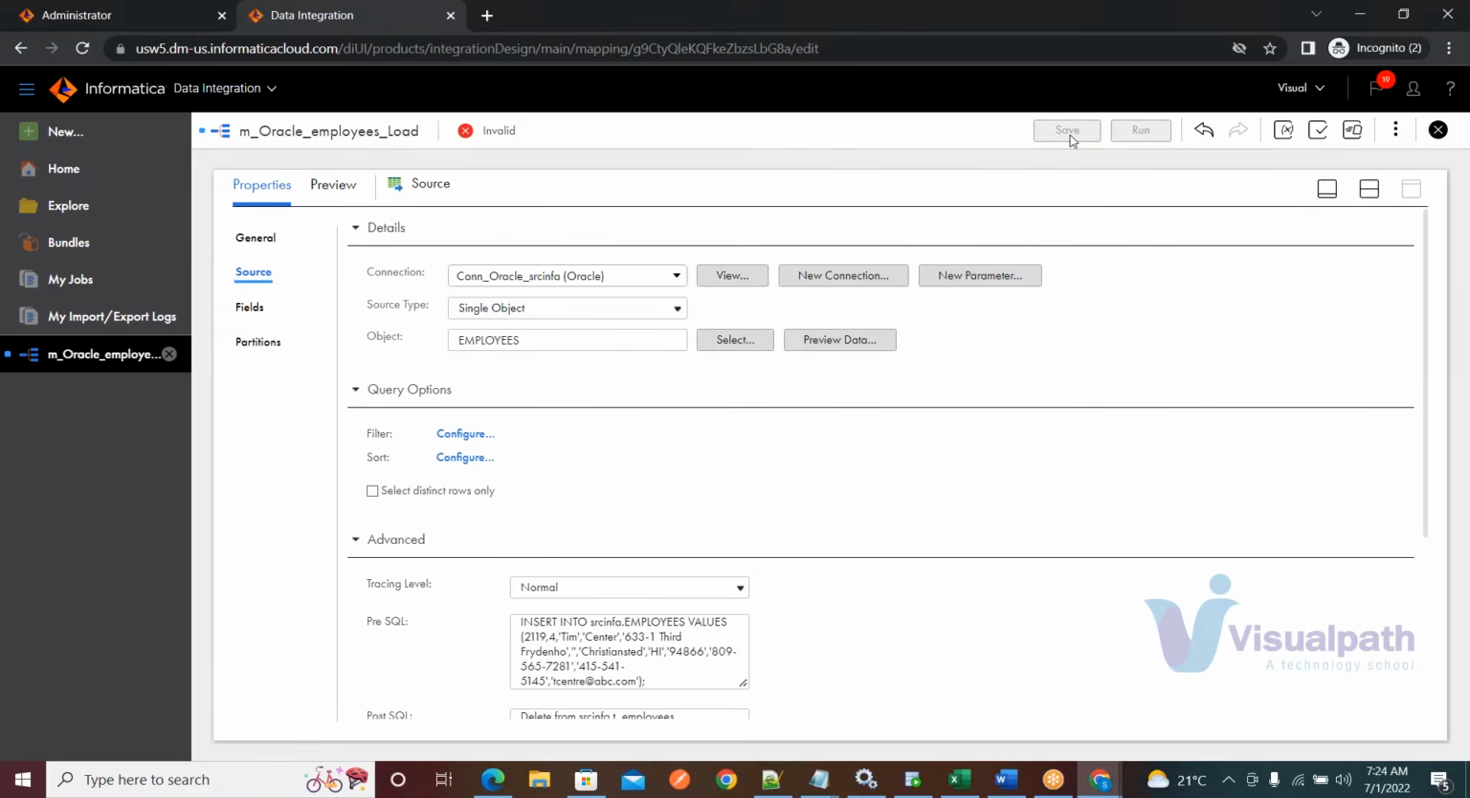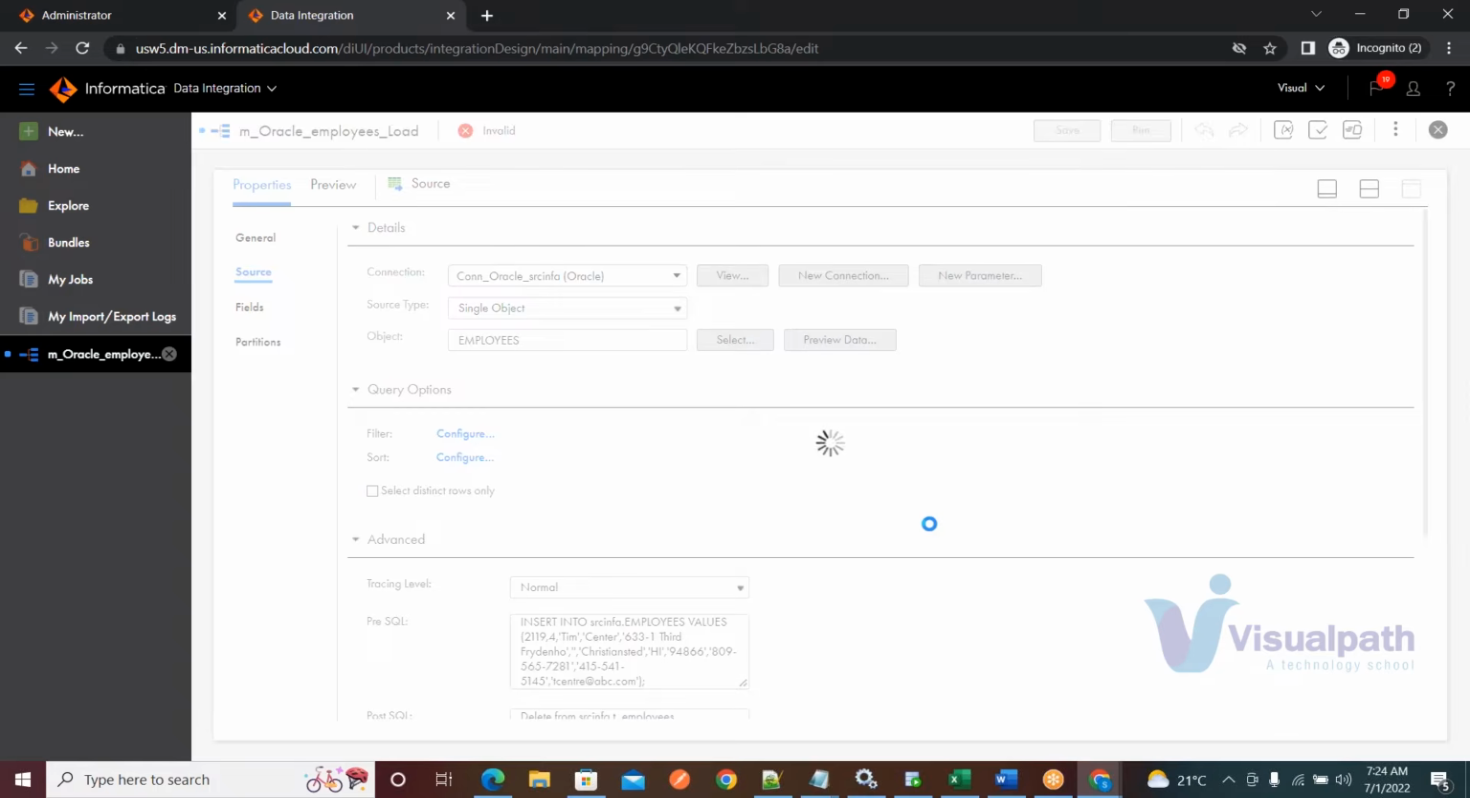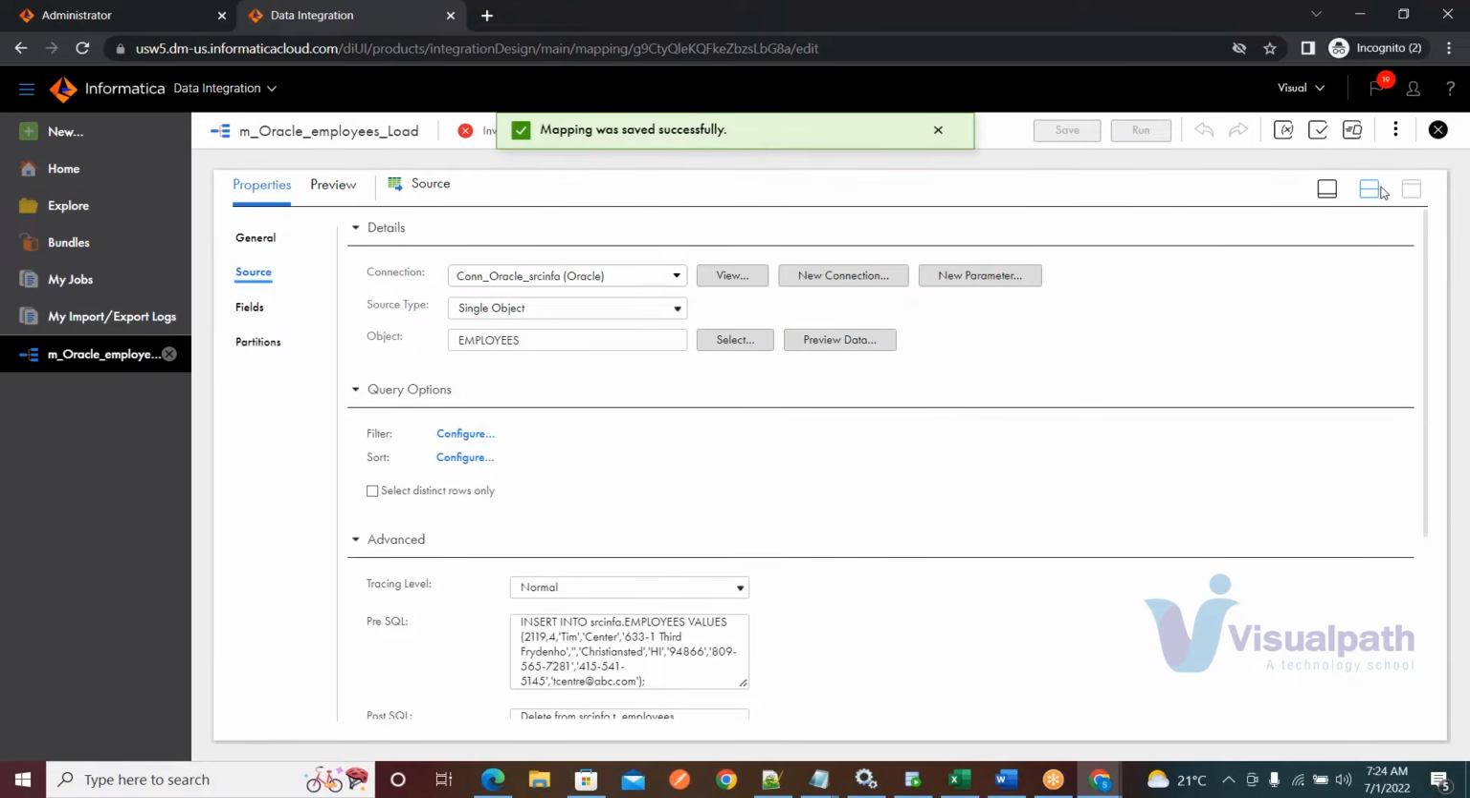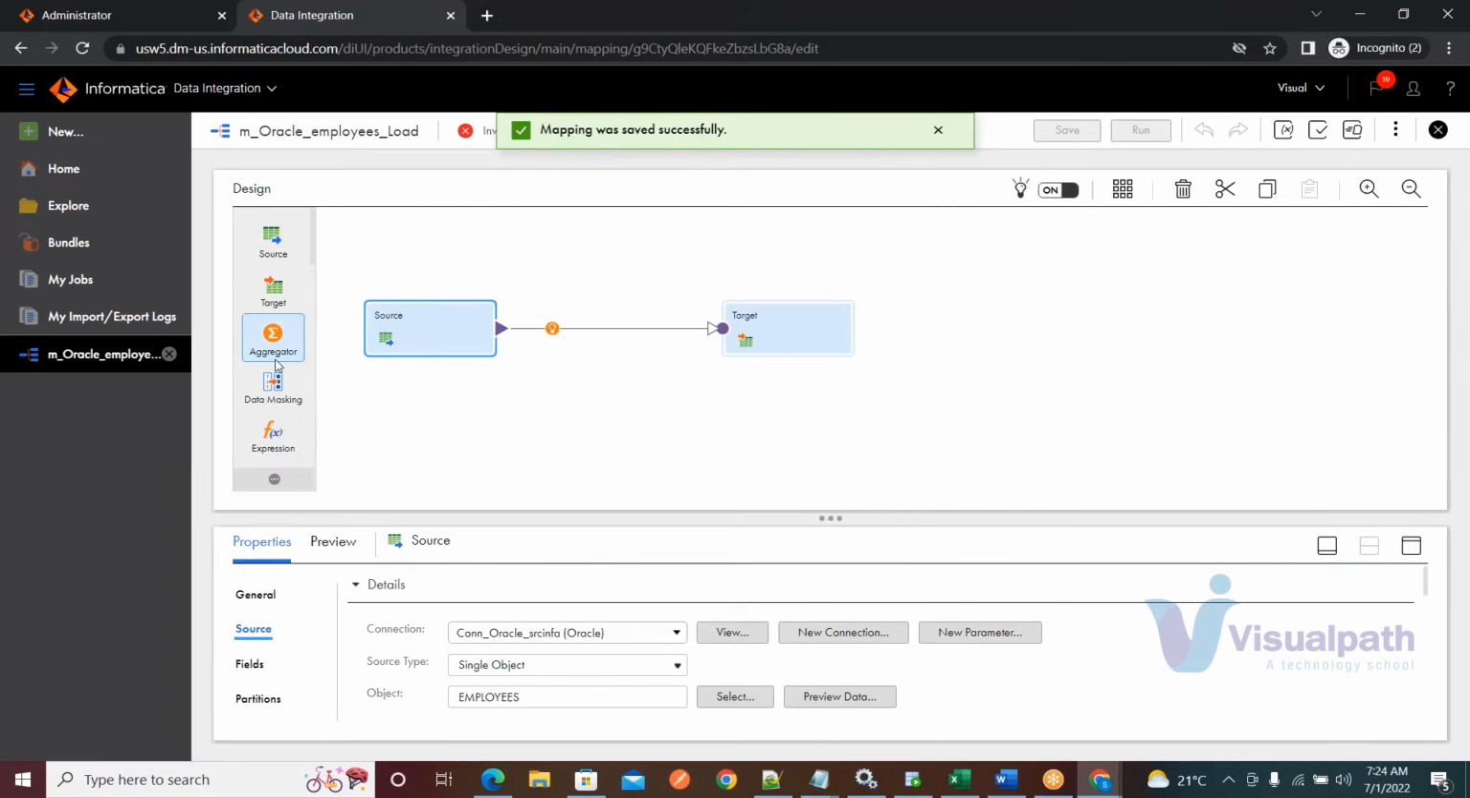Okay, just click on save, and let's say you want to call an expression transformation.